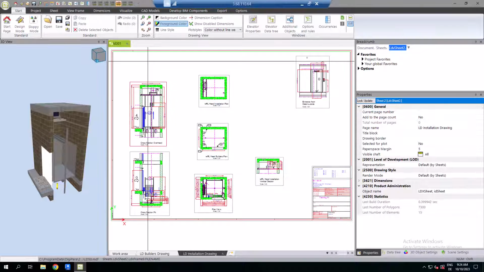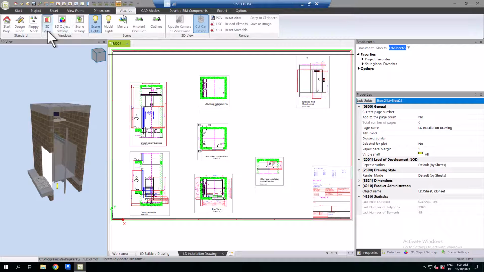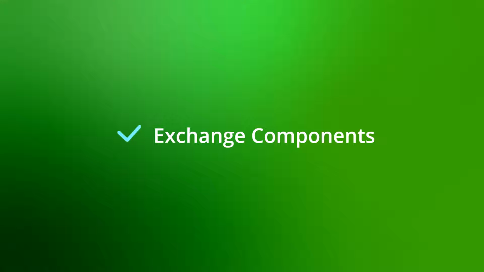Once you're comfortable setting up an elevator project, let's explore where to find those important docking windows. Most of them are conveniently located at the end of the Start tab, while some can be found on theme tabs, like the Visualize tab, where you find the 3D view docking window.